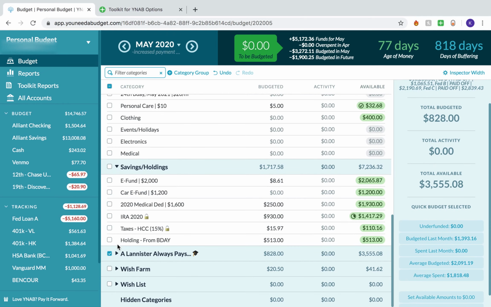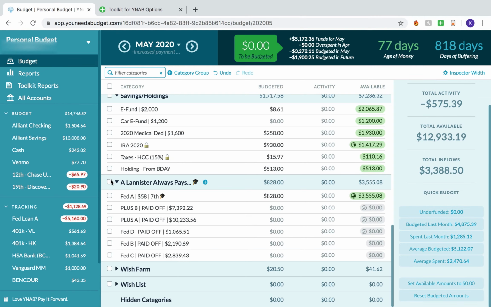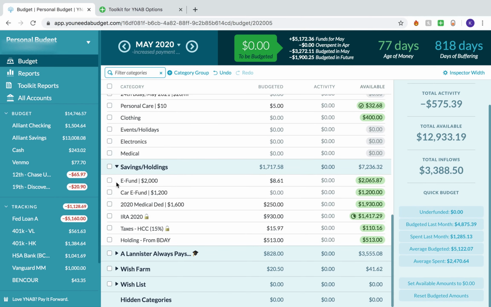And then A Lannister Always Pays includes all of my student loan categories and debt payments, because a Lannister always pays their debts. It might not be the best house to look up to, but in that regard, I want to be like them and pay off all my debt. So having fun little names like this makes me want to look at my budget more.